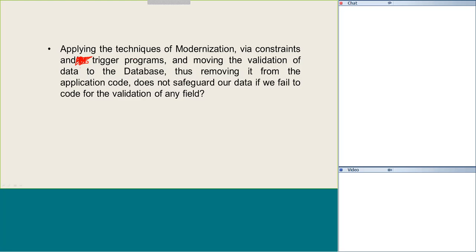Moving the validation of data to the database. Okay, so applying the techniques of modernization and moving the validation of the data to the database. That means pulling it out of the programs and applying it to the database in the form of triggers and constraints. This does not safeguard our data if we fail to code for the validation of any field. Absolutely true.